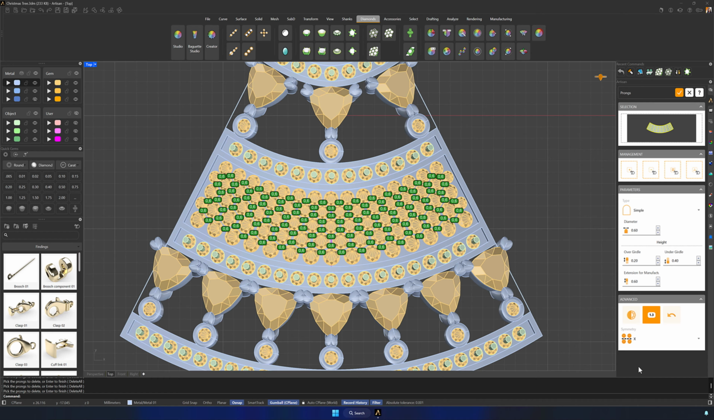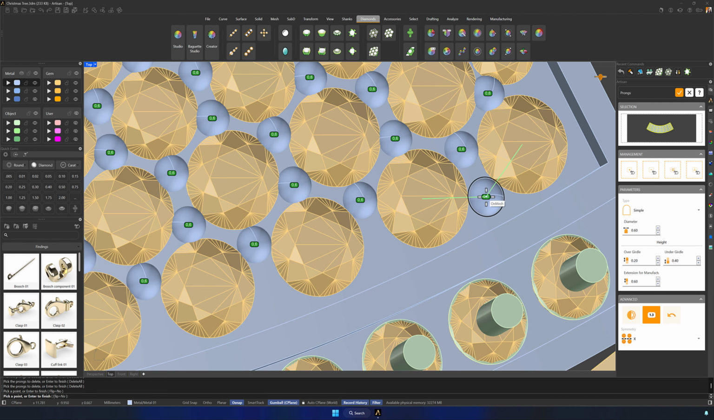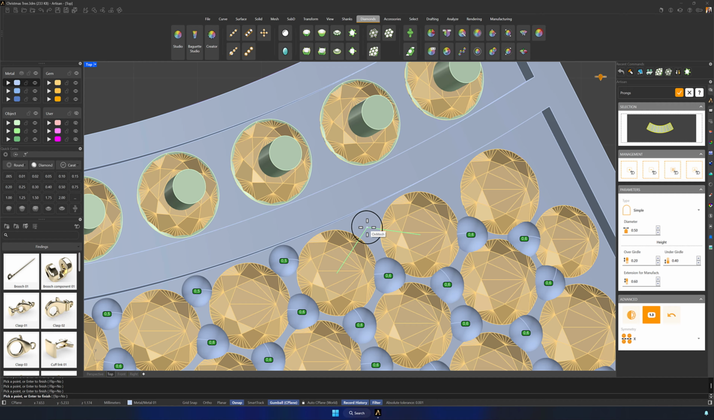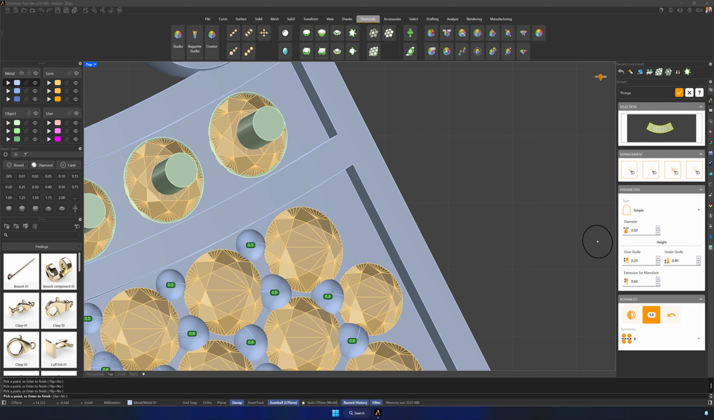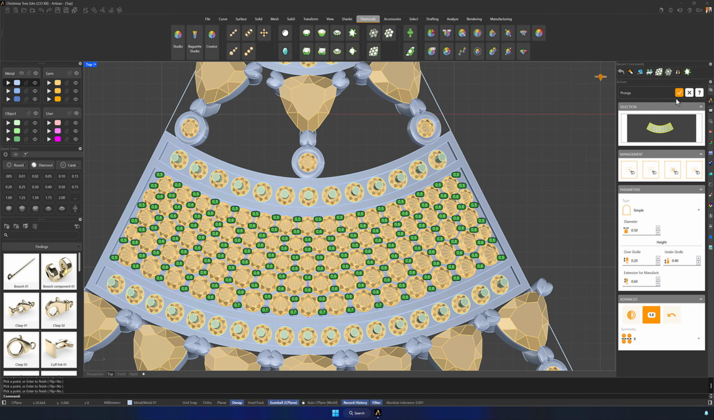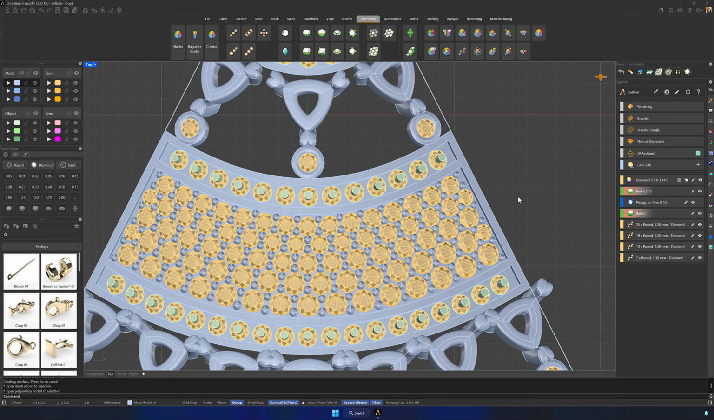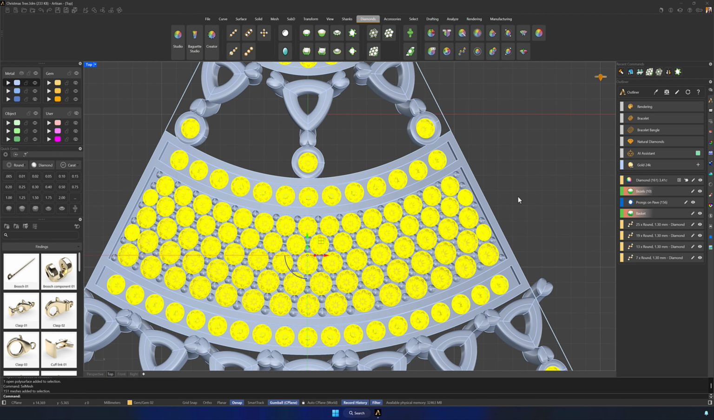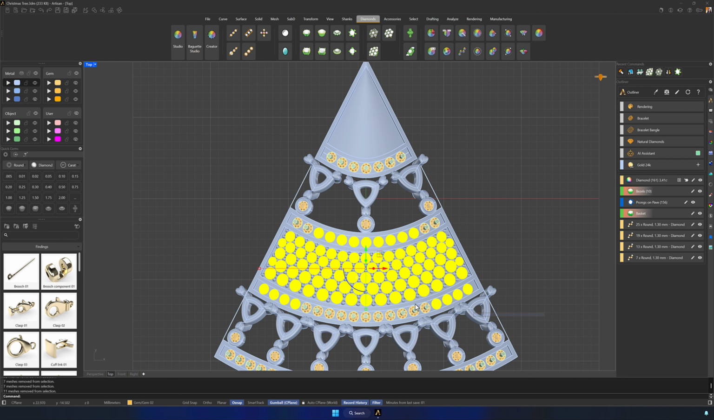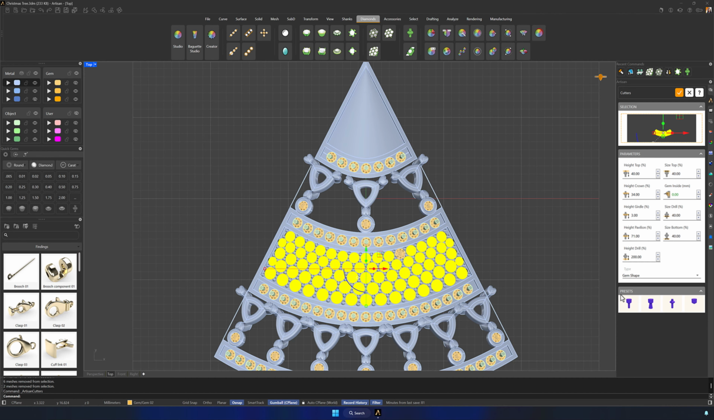Because the model is symmetric, you can enable X symmetry to speed things up. Remember to adjust diameters as you go. When you're done, accept. Now add the cutters. Type Cell Mesh to select all gems, then Control-click to deselect those that already have cutters. Go to Diamonds, then use the Cutters command, choose the third preset, and accept.